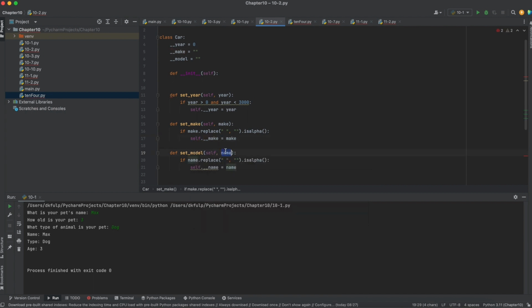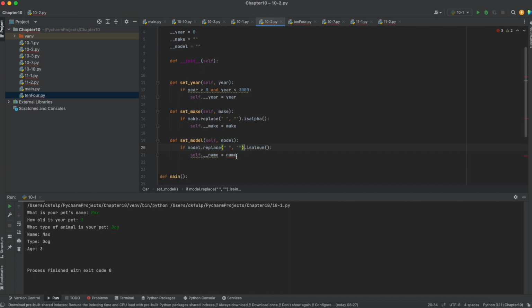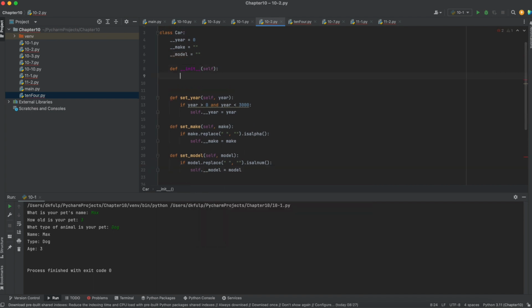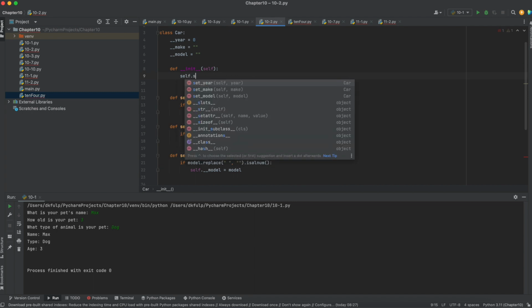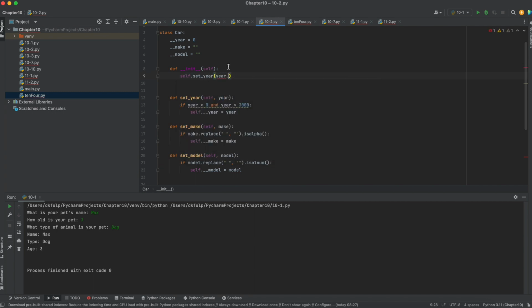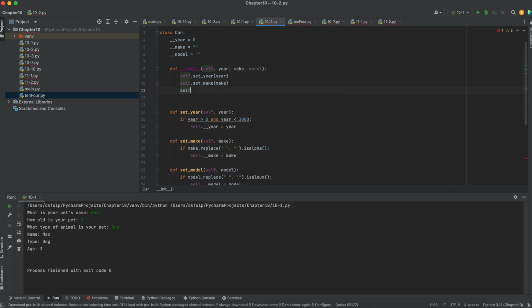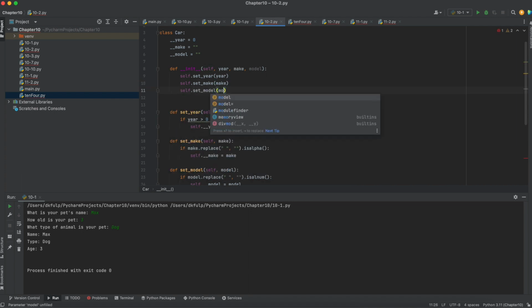And then down here, we'll do model. If model.replace is alnum, like that, then at that point, we can go ahead and change the model that we have to be that one there. We have all three of our setters. So what we're going to do is come in here and do self.set_year to the year that we're given. So again, we need to take in a year, a make, and a model from the user, just like that. And then we'll have self.set_make from the make that they gave us, self.set_model from the model they gave us.